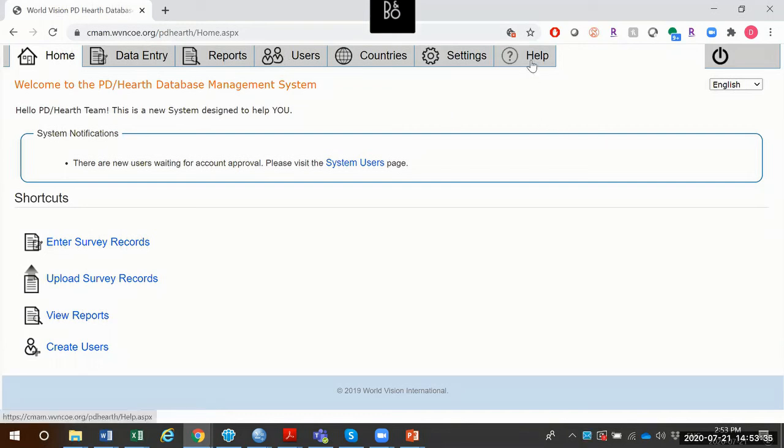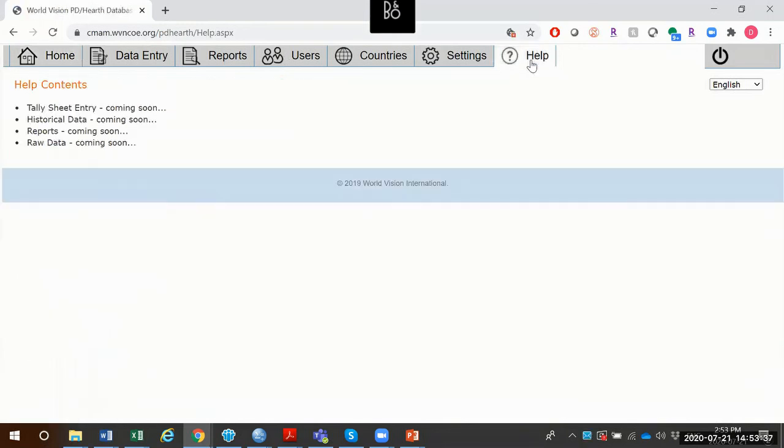So I think the last tab that we have is called Help. The Help tab is supposed to give a little more description about what is found in each of these different tabs. This hasn't been completed yet, but we will be completing this in both English and French in the future.